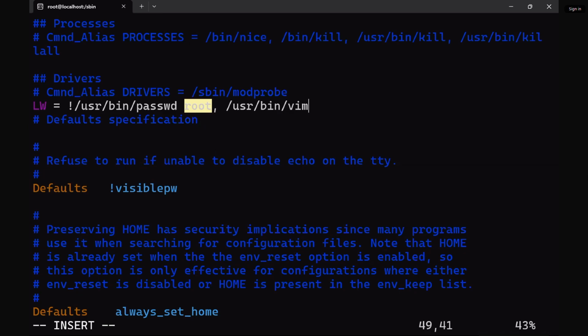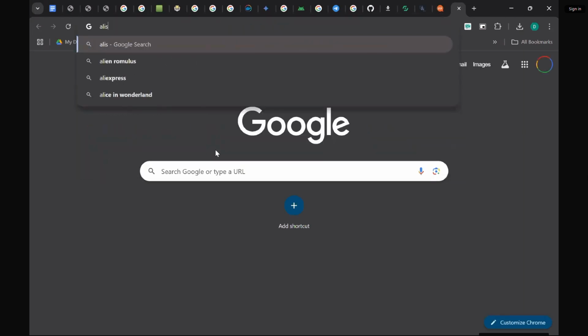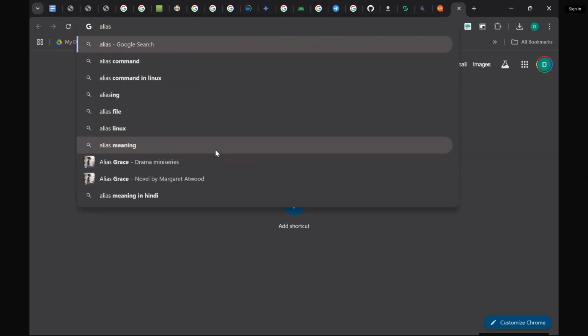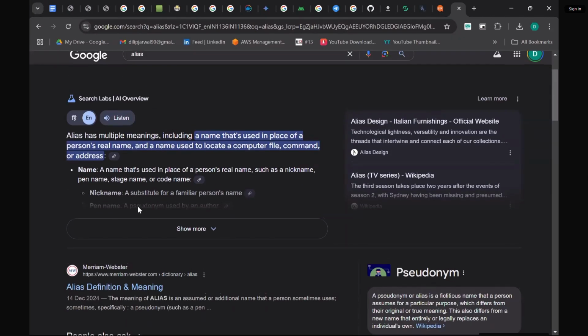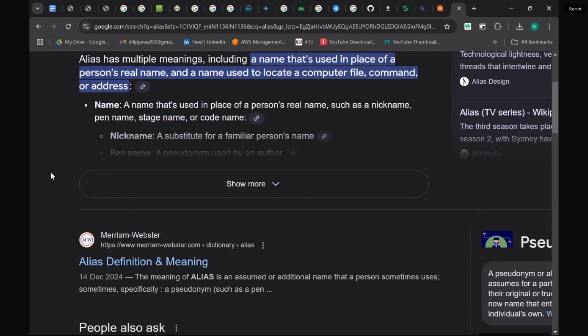Okay, what is an alias? You can search alias on Google. If you want to make a command name small, you can use an alias like a nickname. A nickname is used in place of a person's real name.